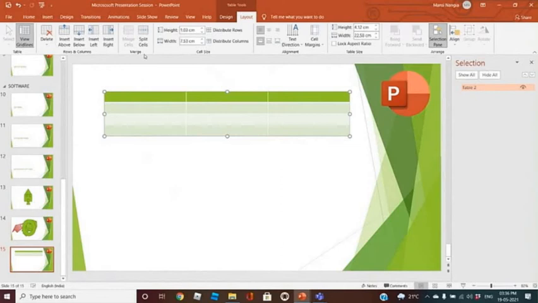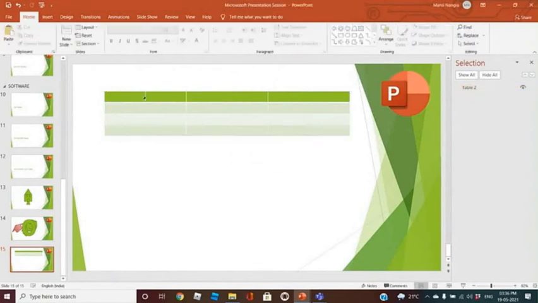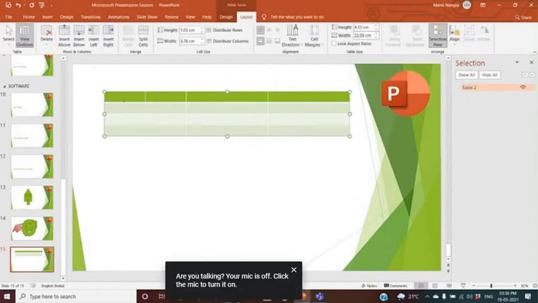Now, splitting cells. Suppose I want this one column to be split in two. So what I will do, I will split. Now I will select split cell. Number of columns 2, number of rows is 1. Now see, I have split this one cell in two parts.